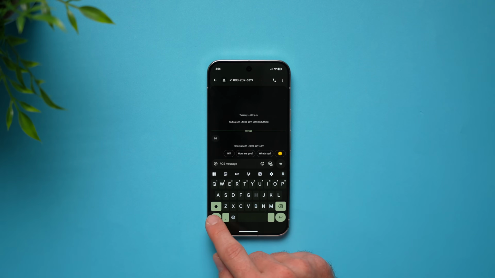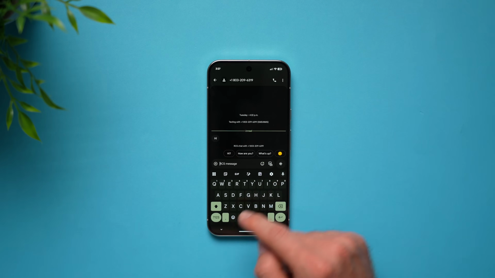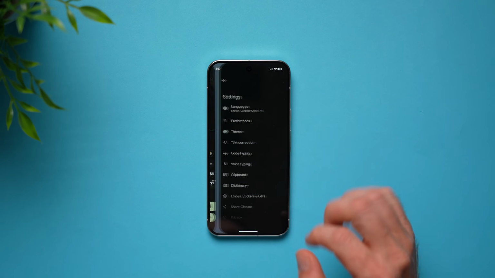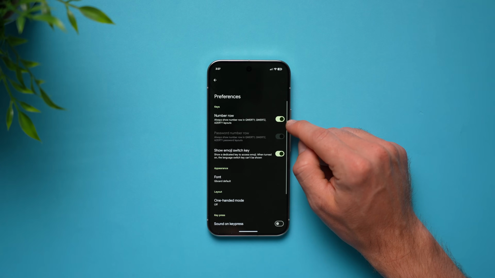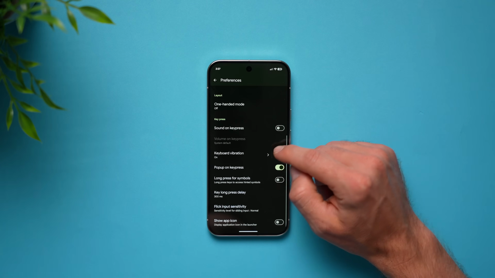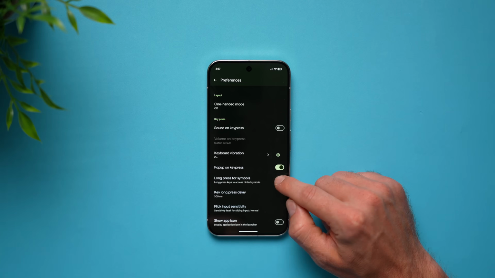You're gonna have to keep switching between the primary and secondary keyboard in order to type that out, which can definitely be super annoying. But we can bring up the number row in here just by going into settings, going to preferences, and right there, just enable the number row. And while we're in here, also swipe down and enable long press for symbols.